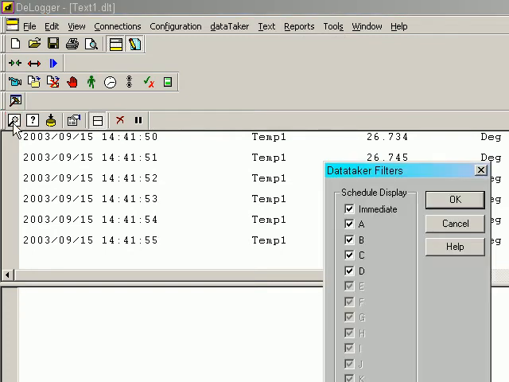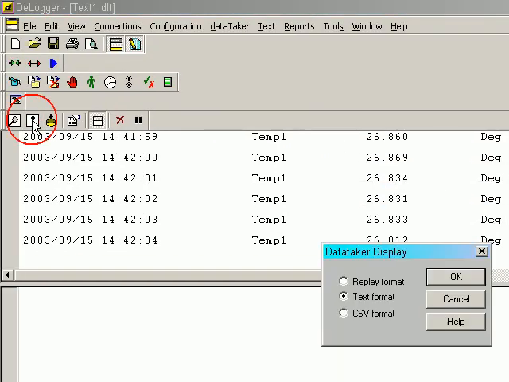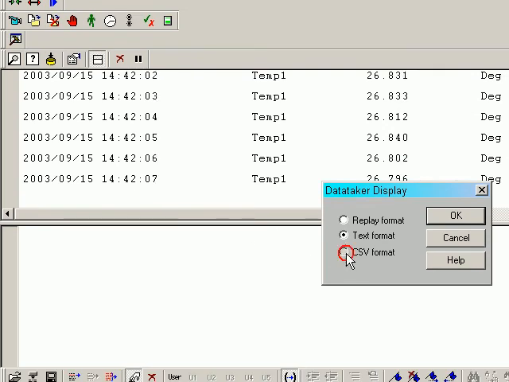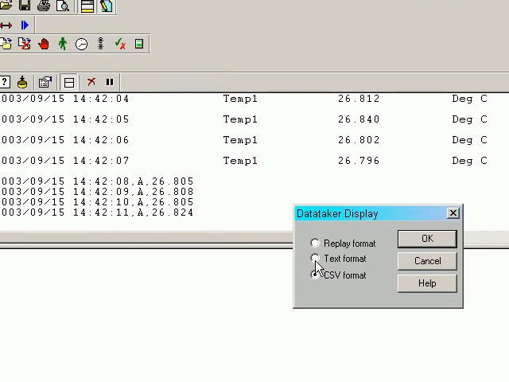If we click on this button, we're able to turn off the return of various information. Now the schedules will be covered a little later in this presentation. We can also change the format as we went through before. I'll set that now to CSV, set it back to text.